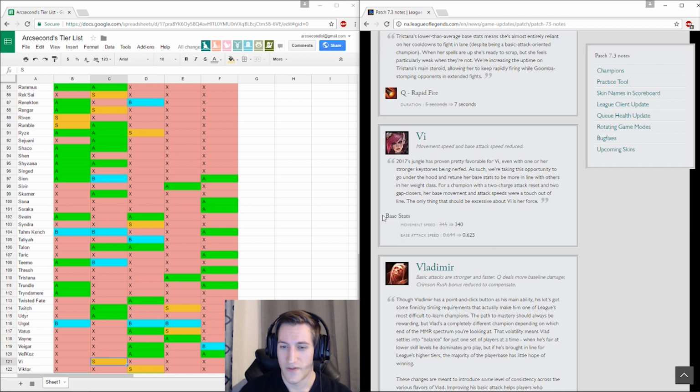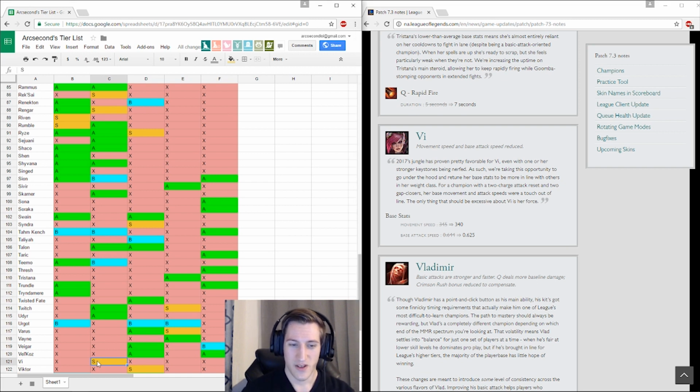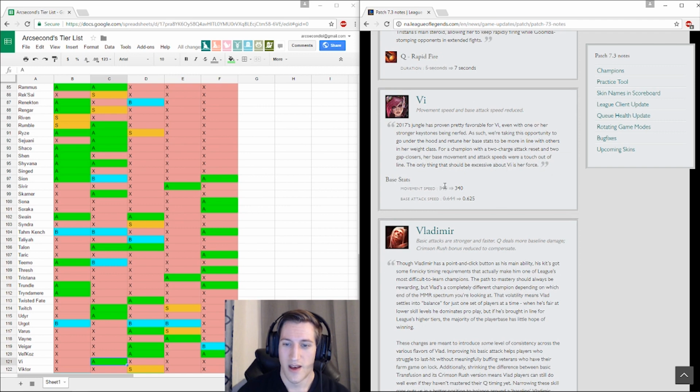It's going to nerf her ability to grab dragon early on in the game. She'll still probably do it. It's still going to be her play style, but it might actually. And with how strong some of the other junglers are, I think it's time to bring Vi down to A tier. So we have another champion making some movement.